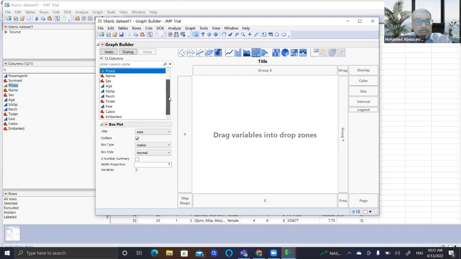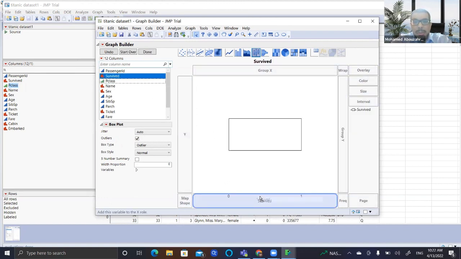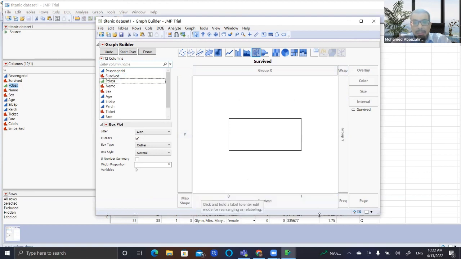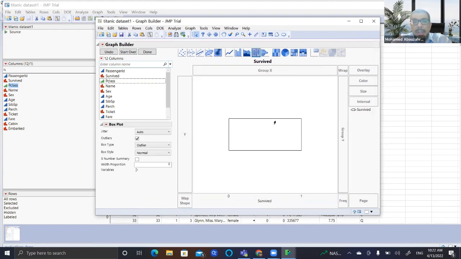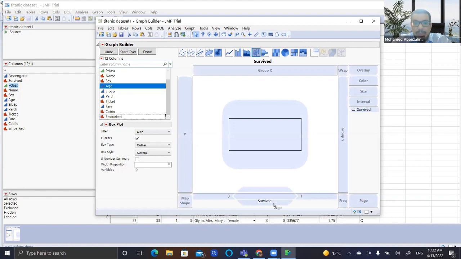Then I'm going to insert some variables. Let's say the survived variable. The survived variable is supposed to have only two values, right? You can see that it's drawn as a box. So it has two values, either 0 or 1. There is nothing else, so there are no problems here. So let's use a continuous variable. I'm going to replace survived with the fare, for example, or age. I'm going to drag the age and put it here.